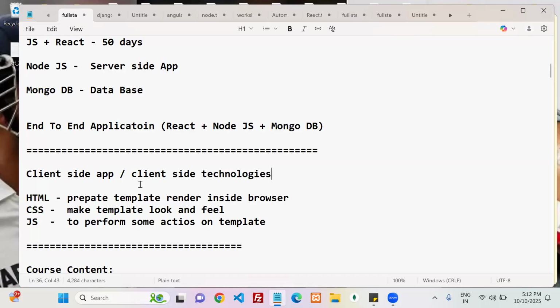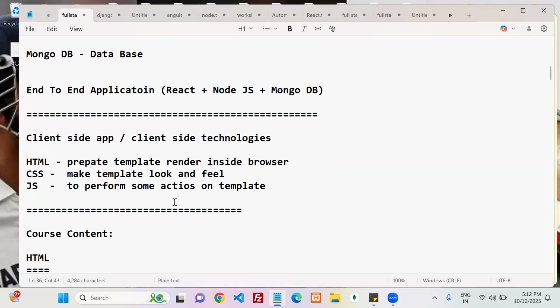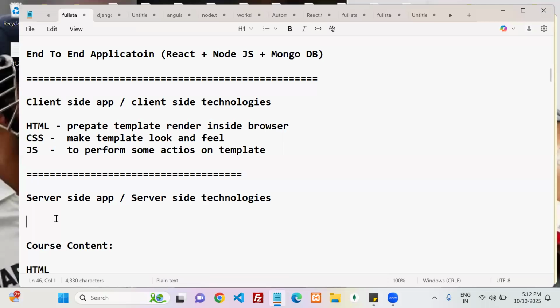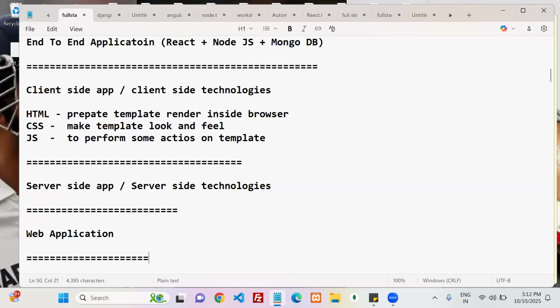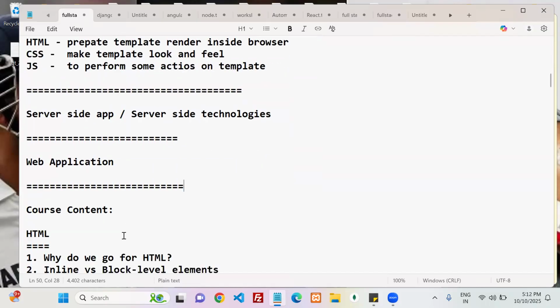Next, server side technologies also we discussed. What is a server side application, and what are server side technologies? The next one is web application. What is a web application? In yesterday's session, we discussed these things.